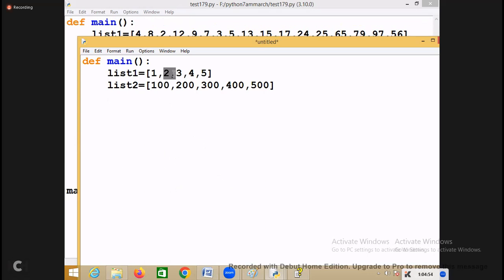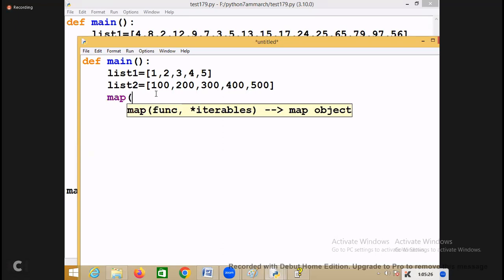I want to add each element of the first list with the element of the second list, then return it into another list. Now here I should apply one function, right? Which function? Adding function. But how are you applying this function? By using a function called which one? Map.